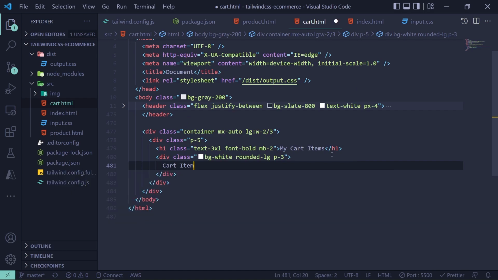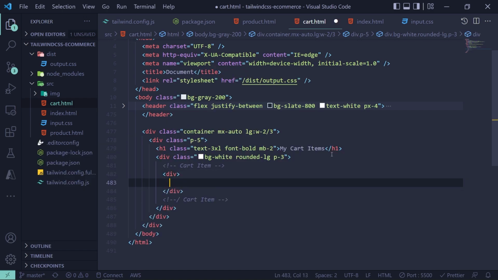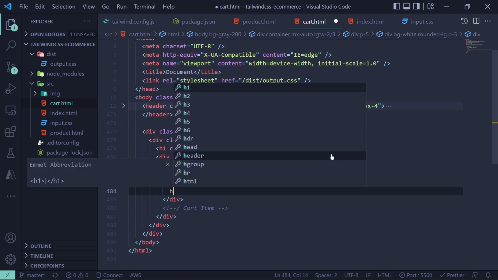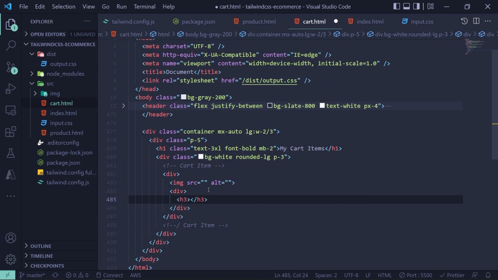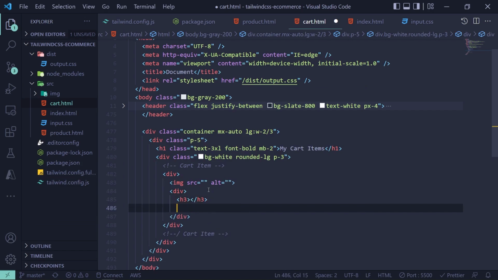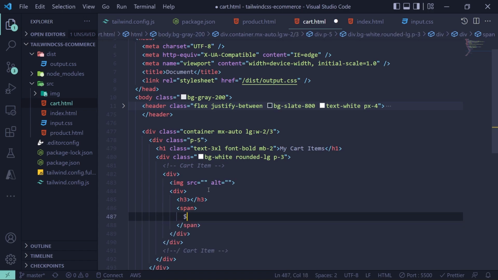And now let's create cart item. We're going to have image. We're going to have h3 tag. We are going to have price. On the left side, I'm going to show image. On the right side, I'm going to show title and price, but I'm going to show them next to each other. So I'm going to wrap this in a div. So that's going to be title. And right here, I'm going to show price.